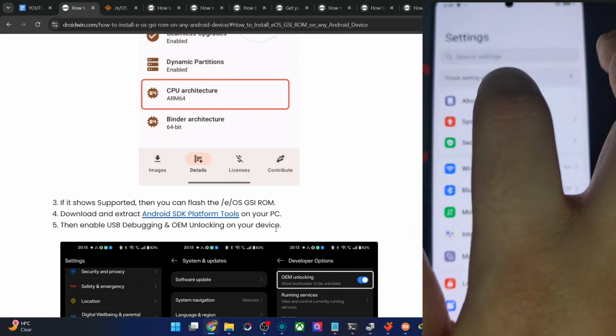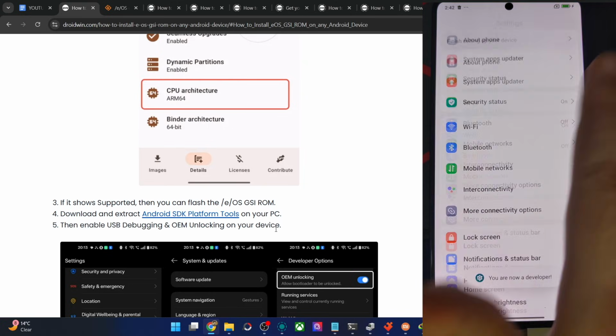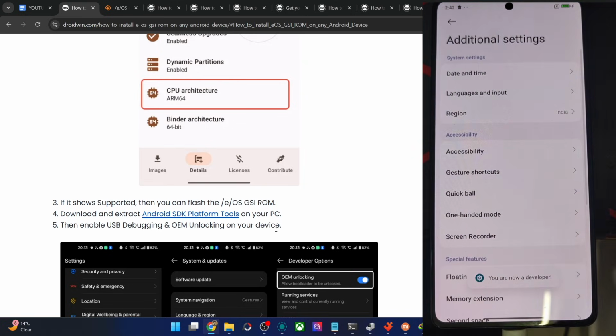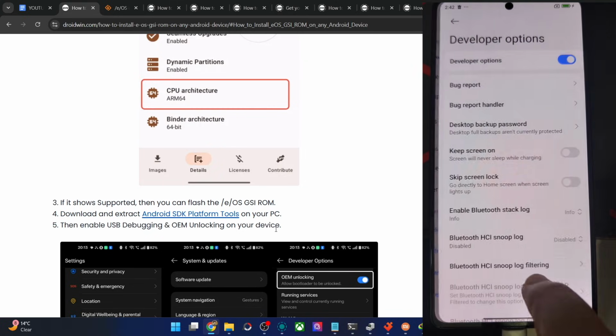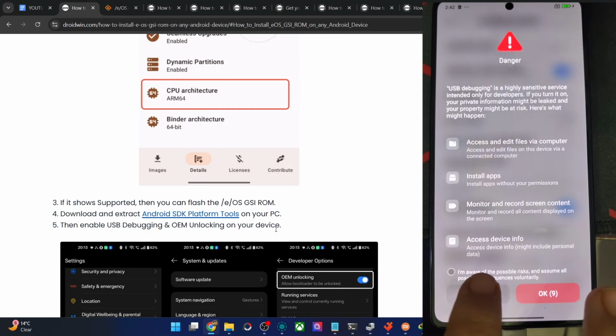Go to settings. From there, go to about phone and tap on build number 7 times, or OS version 7 times. Then go back, go to additional settings or system. Then go to developer options. From there, enable OEM unlocking as well as USB debugging. Check mark, I'm aware of all the risks. For the Xiaomi phone, this is required.